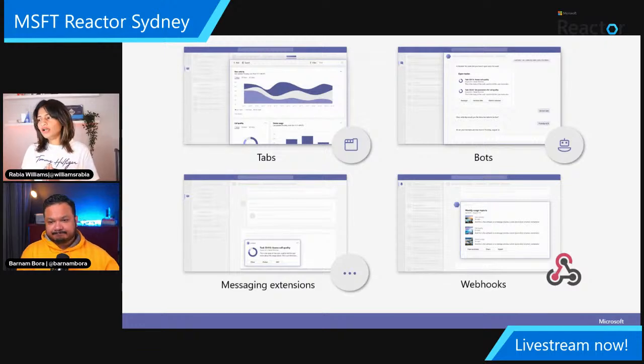Now, webhooks are a bit more techy, I would say. They're like subscriptions. You subscribe to a particular feature, but for example, you have a portal and you have news articles coming in. So every time there's a new news post, you could subscribe to these webhooks and it would bring that notification back into Teams. So it's pretty useful stuff. So these are the different capabilities that you can build within Teams now.